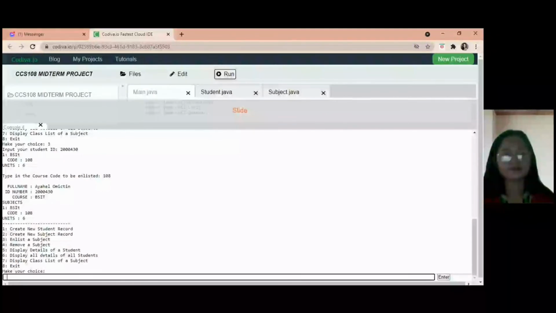As you can see, the program outputs the student's full name, which is IL Umitin, ID number, which is 2030, course, which is BSIT, and in subject, we have the code 108 and units number 6. So let's make another choice. Choice number 4, which is remove a subject.